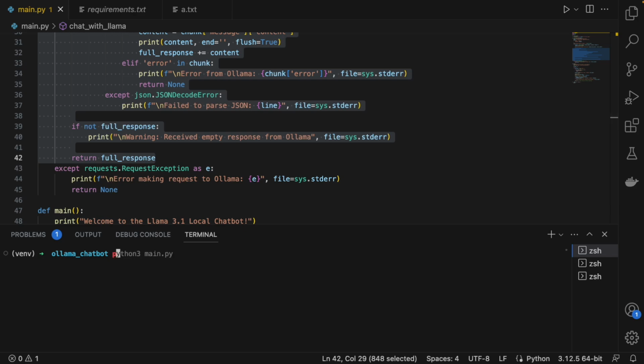Now I'll show you the output. We just have to do python3 main.py, which is the name of my file. I just did that, and okay, now the chatbot has started. Let me just start by typing hi.